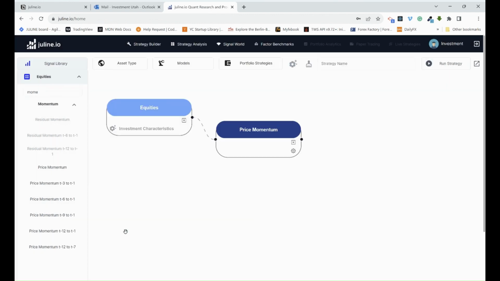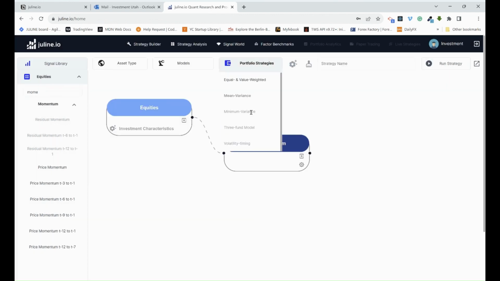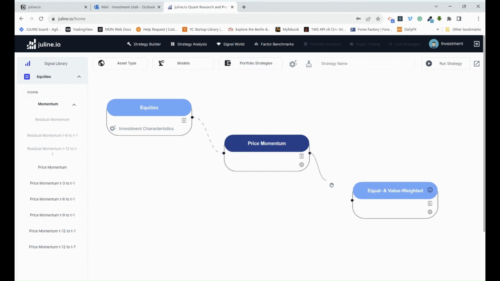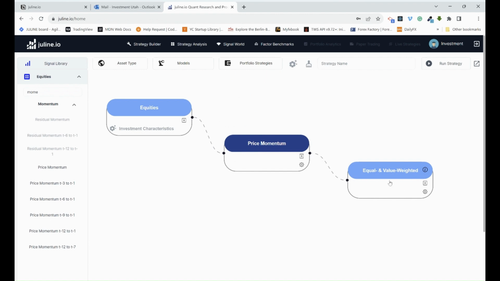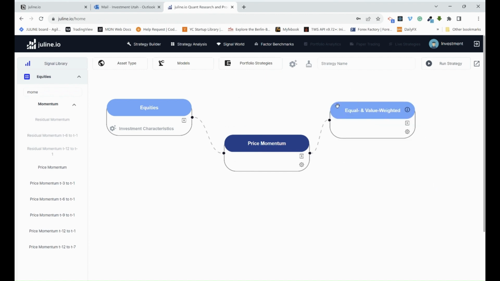Okay, and nice. And then I can go on and drag my portfolio strategy and just connect these two. And the portfolio that I'm going to build is equal and value weighted portfolios. And let's say we want to choose 10 bins, right? 10 deciles. You can also change these.